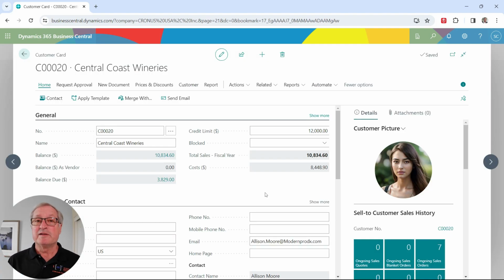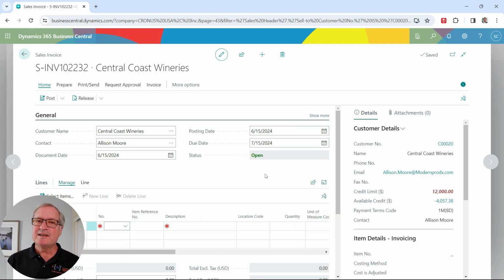Here's the customer card for this specific customer. From here, I can create a transaction and post it. Let's do that. Here's my blank sales invoice form. A typical transaction form in Business Central. I've got header information. I've got the line information. Let me fill out this invoice a little further.